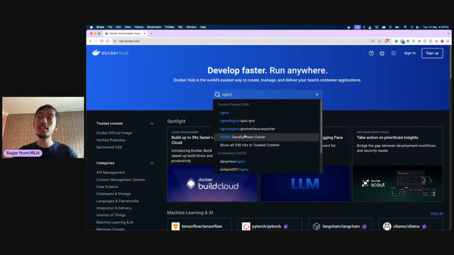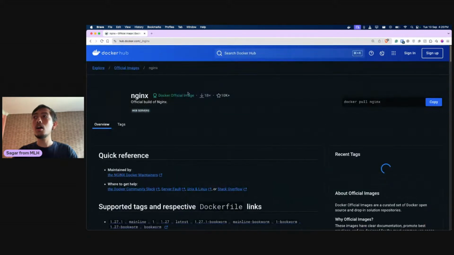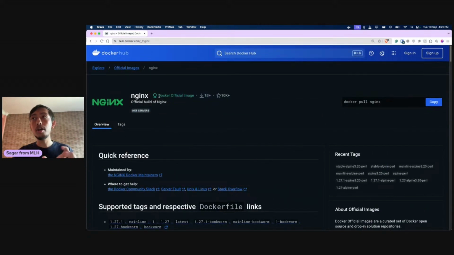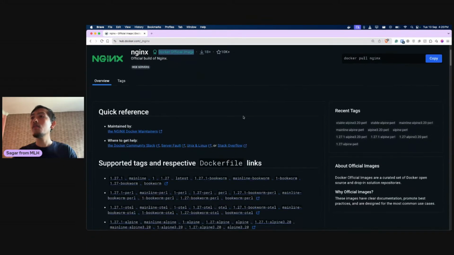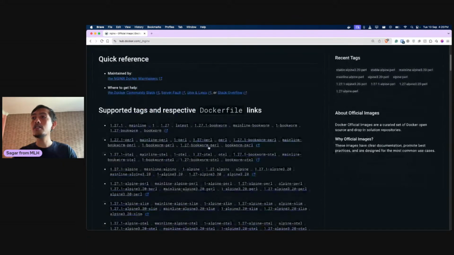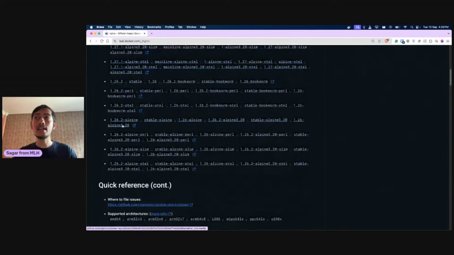and there might be other images as well, but if you are using the popular tools, then look for the Docker official image tag, so that these are the official images, but there might also be other images built by the community members. And you can see that we have a lot of versions and tags for it. I will talk about tags in a moment.